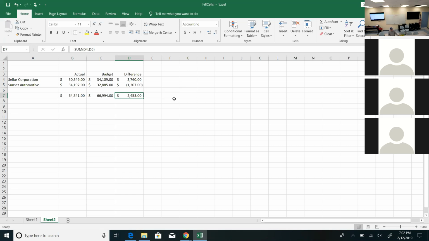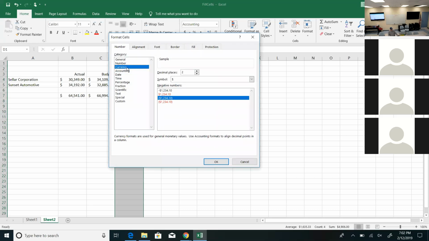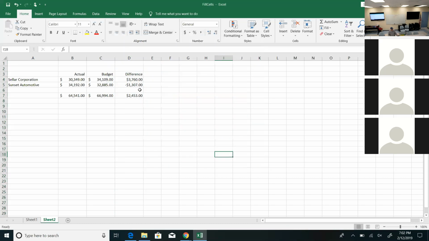You can change the format here. We go into number, and we go into currency. Accounting usually puts negative numbers in parentheses, but if I wanted to do red, I could do red. If I wanted a negative sign, I can use a negative sign. And so now you see that the Sunset Corporation has a negative number in front of it.